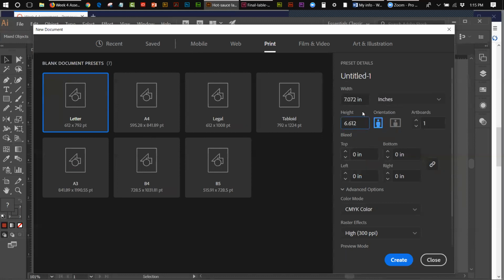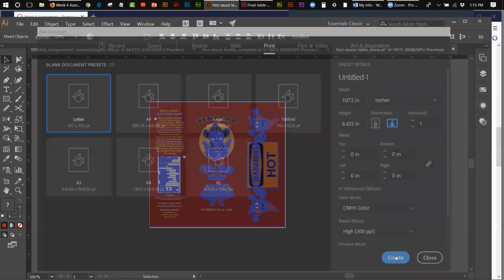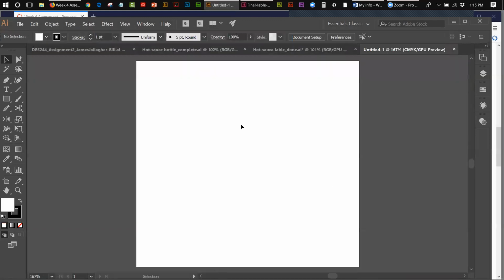Okay. So the important thing is that you have your size correct in inches. One artboard, because that's all we're needing here. Orientation, bleed if you haven't included it in the overall size, which I did. And then of course your color mode, CMYK, because this is actually what we need to do here, and high, 300 pixels per inch, because that's what's required for this project to be properly prepared to print. I'm going to hit create, and now I get my document.